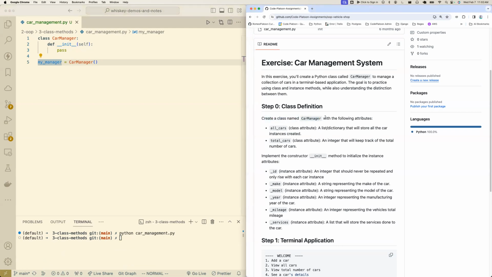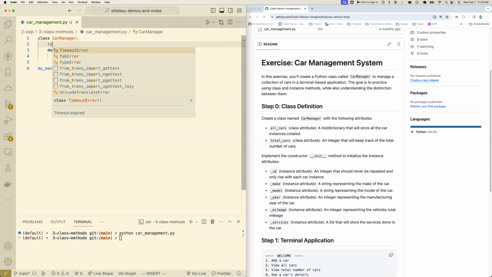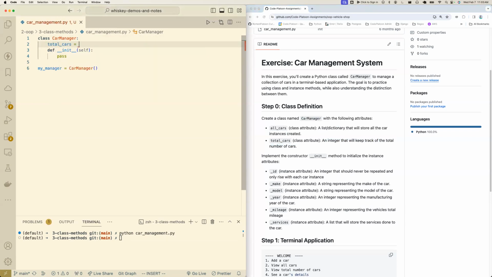And I see that it's asking me to make these following class attributes: all cars, which is going to be a list or dictionary that stores all the car instances created, and total cars, which is an integer that keeps track of the total number of cars. So we're creating two class attributes, and they're both going to change. All cars sounds a little more complicated, so I'm going to start with total cars. And what should the default initial value of total cars be?